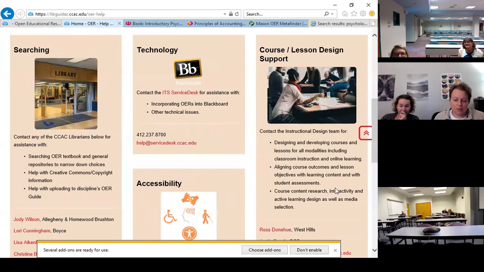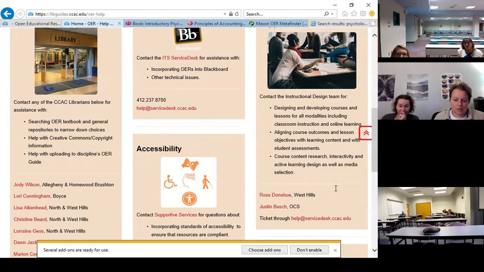And then up top, course lesson and design support. We have Ross Donahue and Justin Bush, who can help you with the instructional design. That has a lot to do with backward design, where your learning objectives are where you start, and then you find the materials to go with your learning objectives. And that's where the librarians have been able to help in the past, to narrow down for each learning objective. And then the instructor, Rebecca Elenich at this point, would go through the different ones that we picked out and found the best that would go with each one of her objectives. But then I know Ross was able to help her with putting assessment to those learning objectives.